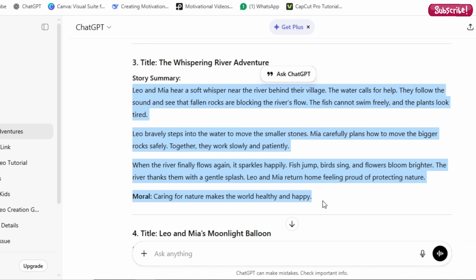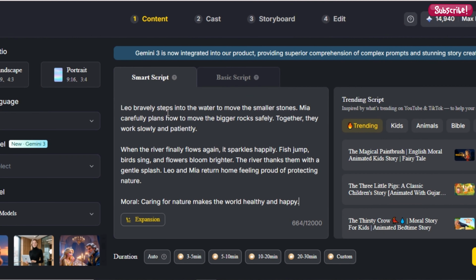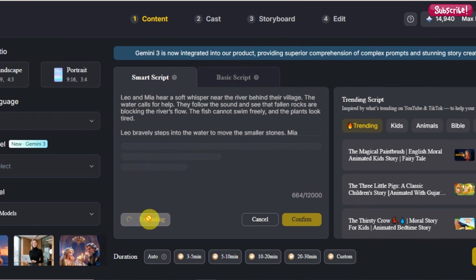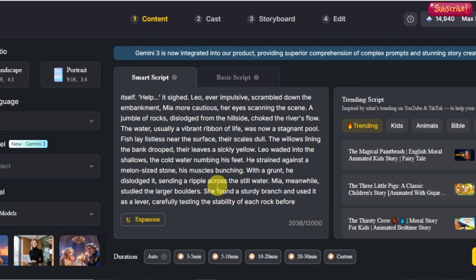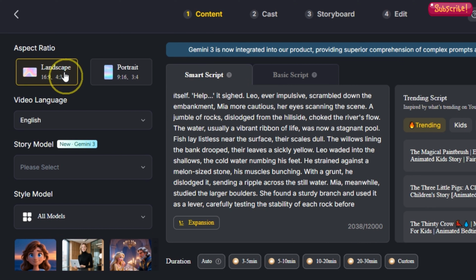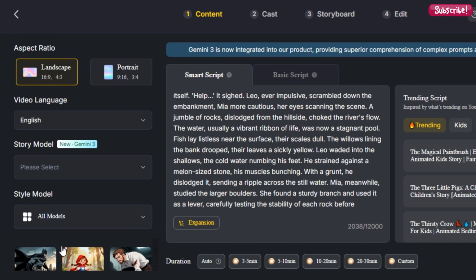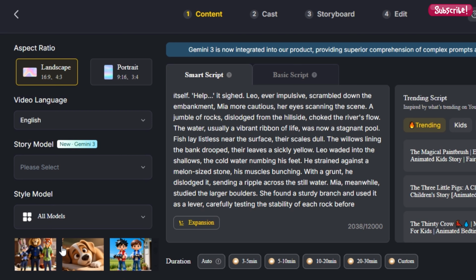Now come back to Magiclight and paste it into the Smart Script box. Click Expansion, and Magiclight will turn it into a complete structured story. Then click Confirm to use it. Next, choose your video ratio depending on where you'll upload: YouTube, TikTok, Shorts, or Reels. Then choose your language. After that, you select your visual style, and this part is honestly my favorite.